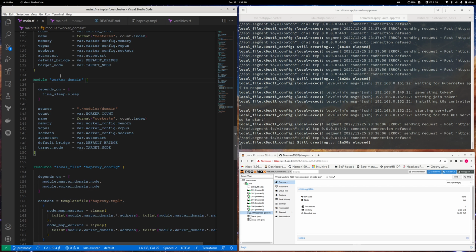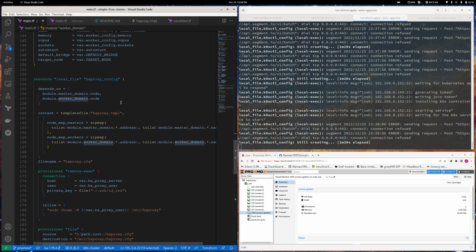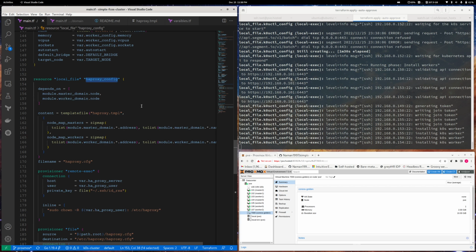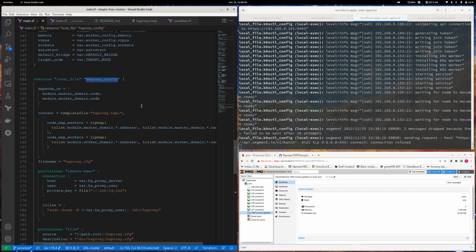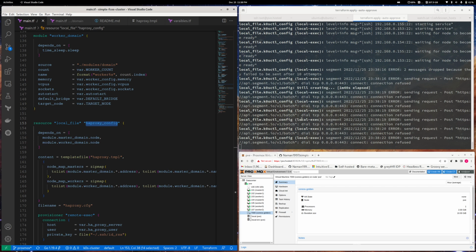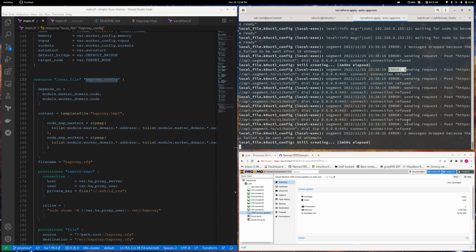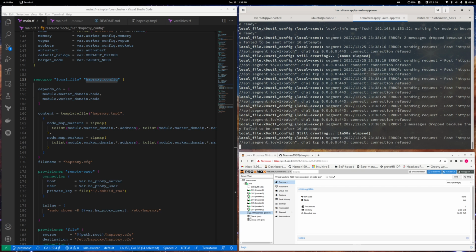So once you have your master and worker domains ready, we are creating an HA proxy config file. Right, so once all these VMs are done creating, as you can see, all these VMs are already done and we are actually on the Kubernetes step. And don't worry about these errors. This is basically Kubernetes waiting for all the nodes to come up. Takes some time, but it will come up in a minute.